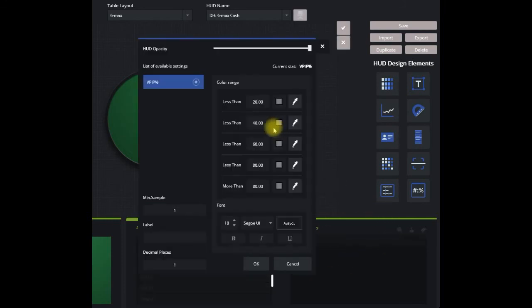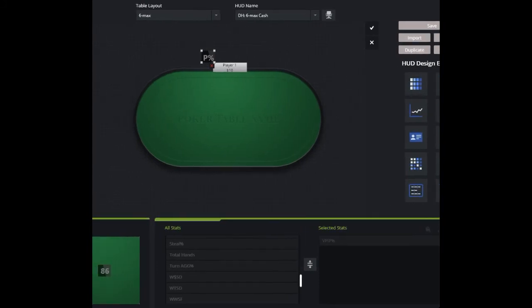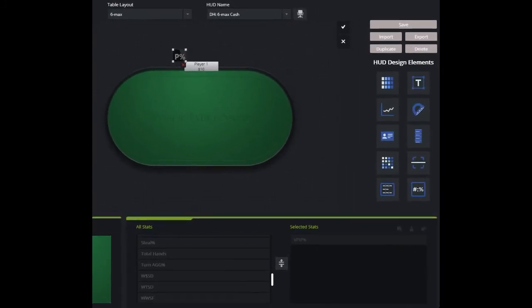Now I want to make this oversized. I'm going to remove the decimal places also. I'm going to make this 22 and bold. So that's really going to stand out. I'll move this over just so you can see it in preview real quick. So that's really going to stand out really big on the table.